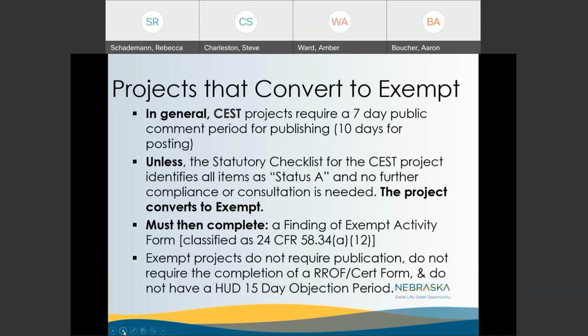converting to exempt, there's CST that requires 7 days, 10 days. There's a statutory checklist. CST identifies all items as an A, and no further compliance or consultation is needed. The project converts to exempt. So in the middle of your statutory check, there's 2 items listed. There's an A and a B. The Bs are the ones that need further consultation and follow up, and those are usually checked, especially on the tier 2 side. Now, if you go into an assessment because you need to do an assessment, they're covered in the mitigation part of the assessment.